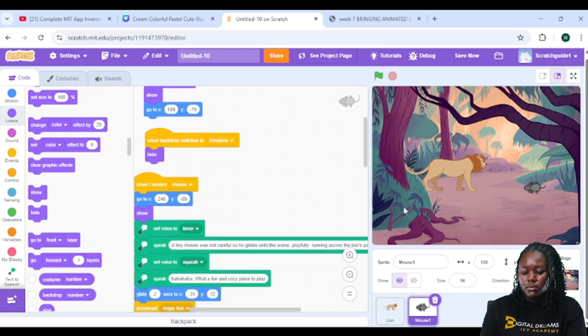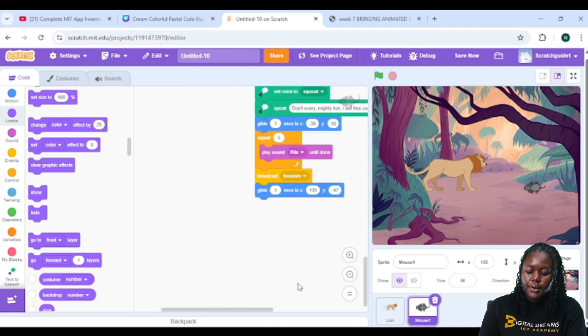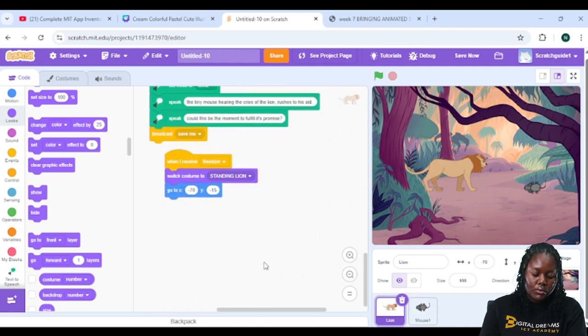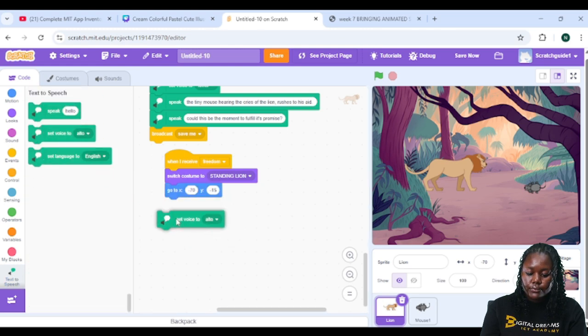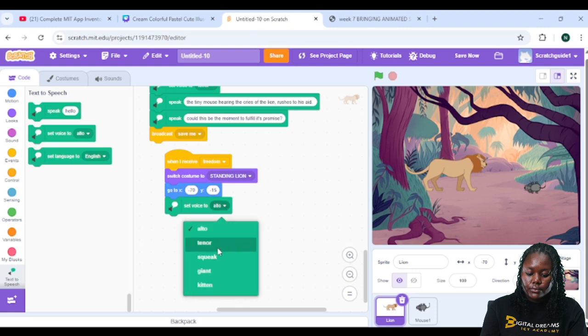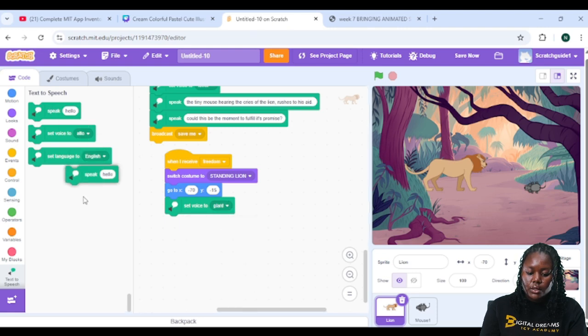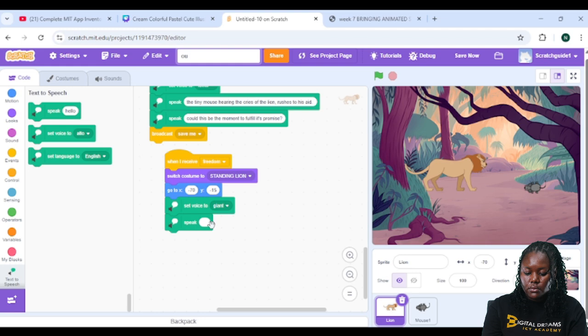And then the lion is going to thank the mouse for saving him. Right? So the lion will say, "You saved me." So go to your text to speech, set the voice to giant. And speak. You saved me.